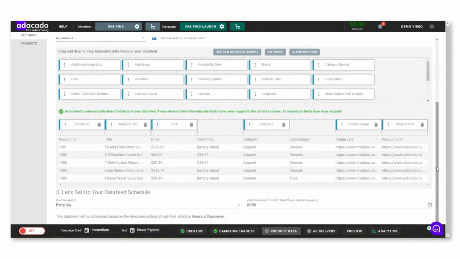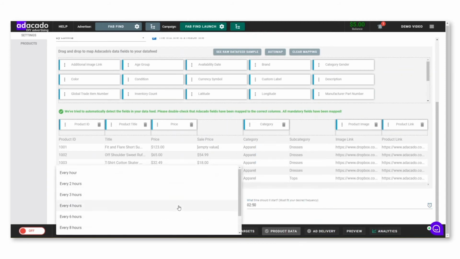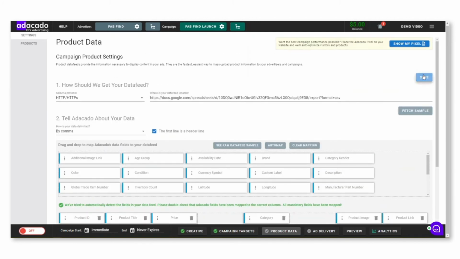The final step is to set the schedule for automated updates. You can set a specific time every day, or you can increase the update frequency to as much as hourly if needed. Once a schedule is set, scroll up to the top and click the Save button.